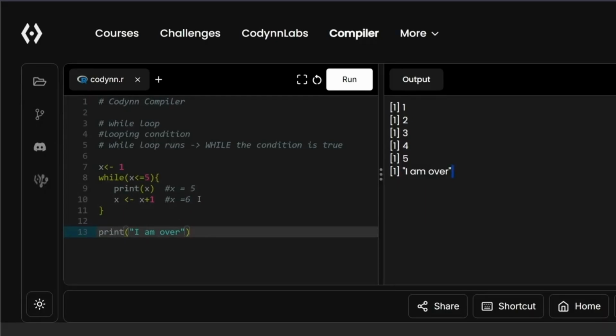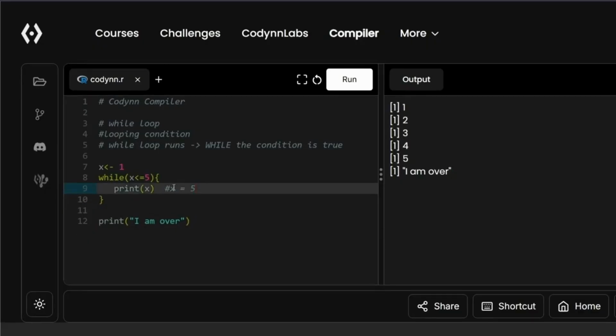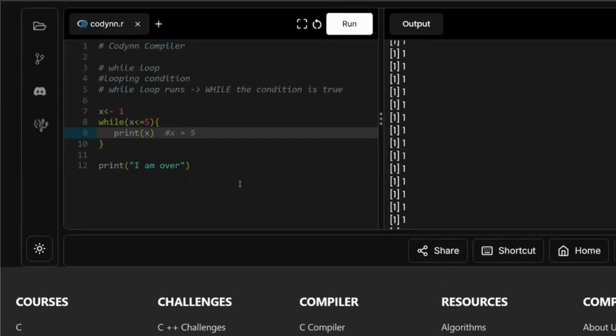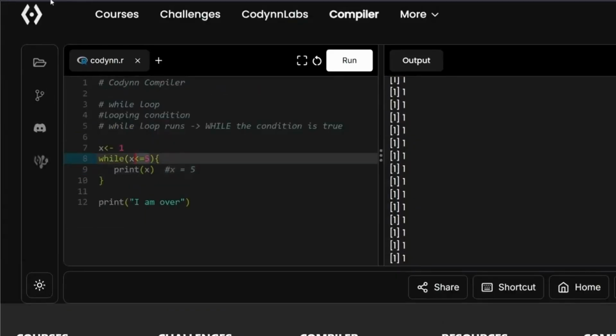Now, what would happen if we missed this increment? What would happen if we just printed out the value of x? It would keep on printing the value of 1 over and over again, since the condition is technically always true, and it might crash your browser as well.